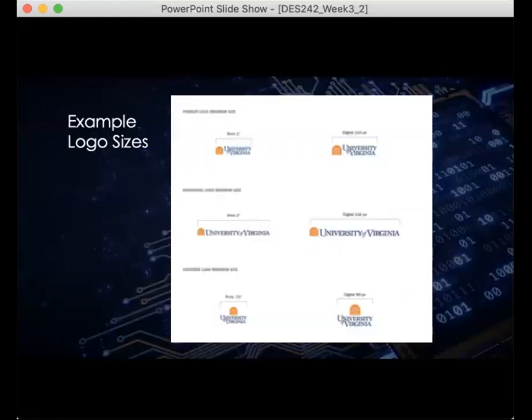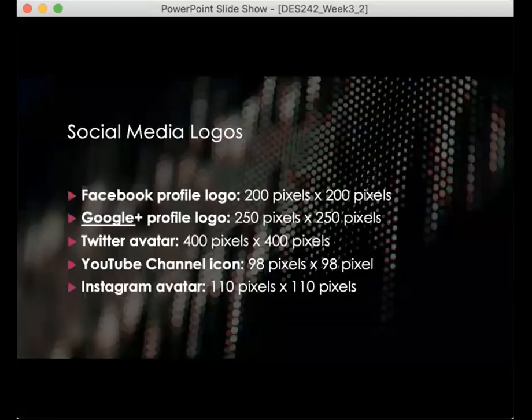So there are so many different sizes that are required out there on many different pages. Here are some examples of logo sizes that work best on different websites and social media pages. Social media logos. So you have here a list of different social media apps, and the profile logo, as far as their size dimensions go, generally.